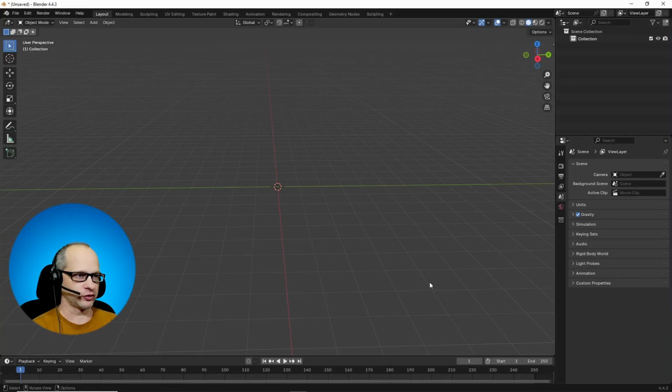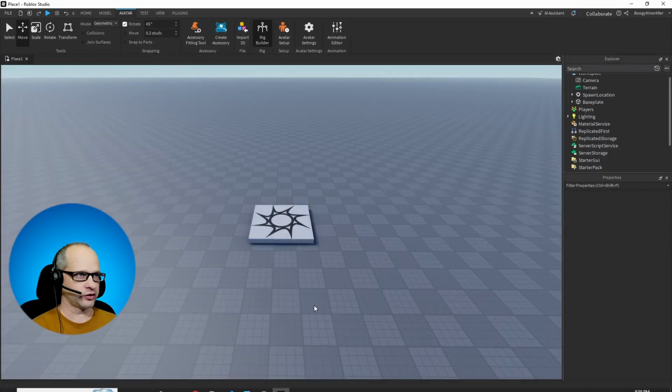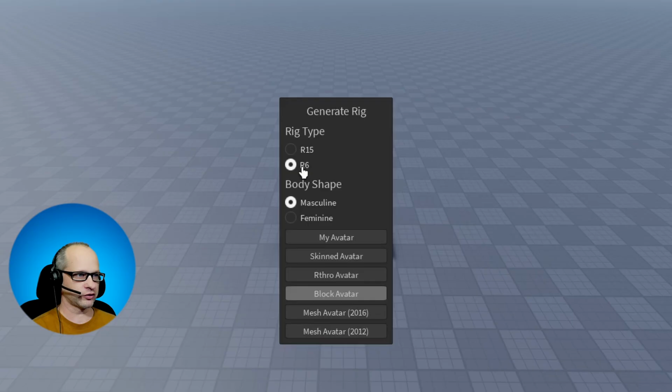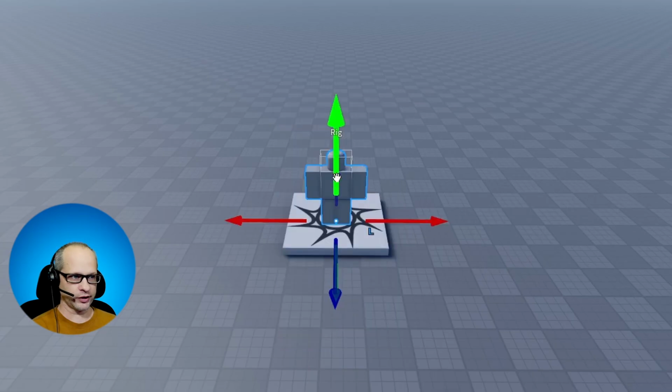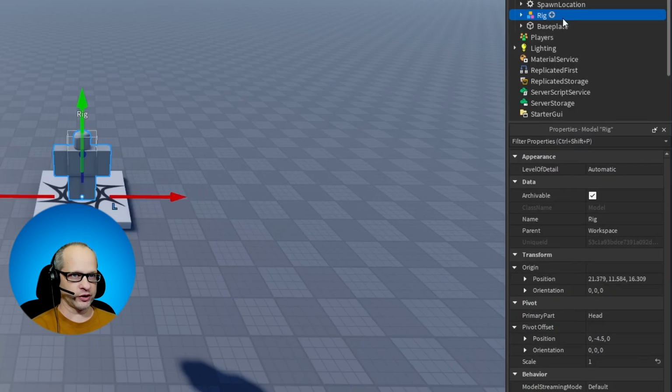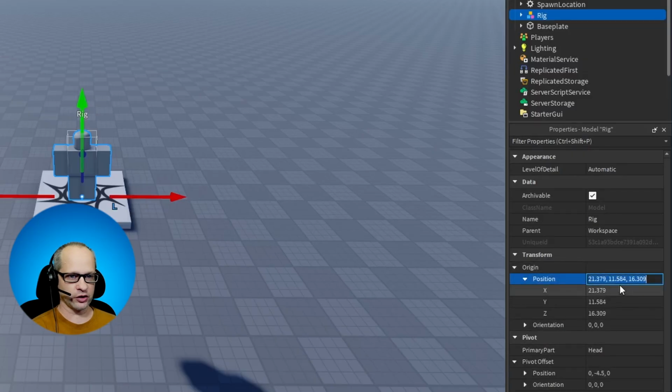So the first thing we're going to do is go back to Roblox Studio and add a rig into this base plate template. Go to Rig Builder, have R6 selected, so we have just a simple little rig for this demonstration, and click on Block Avatar. All right, so we have this rig added to our scene. We want to put it at the 0, 0, 0 position. So with the rig selected in the Explorer, go down to the Properties, find Origin, and under Origin and Position, change all those values for X, Y, and Z to 0.